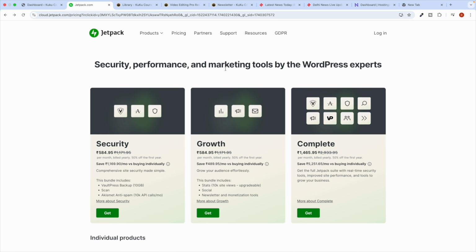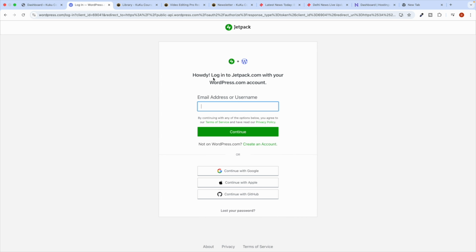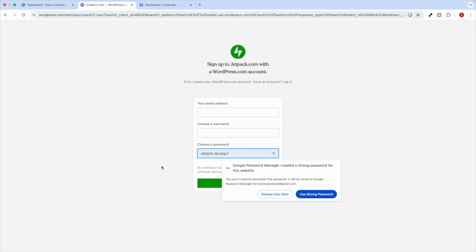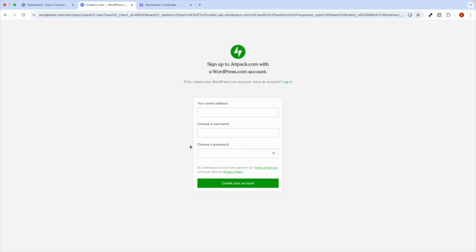Before you proceed further, what I suggest is that you click on this login button. You should have a WordPress.com account. Do not worry, we have installed WordPress, but we need to create an account on WordPress.com. Let me close the remaining tab. In case you don't have an account, you can simply click on create an account, and set your email address, username, and password, and all those things.